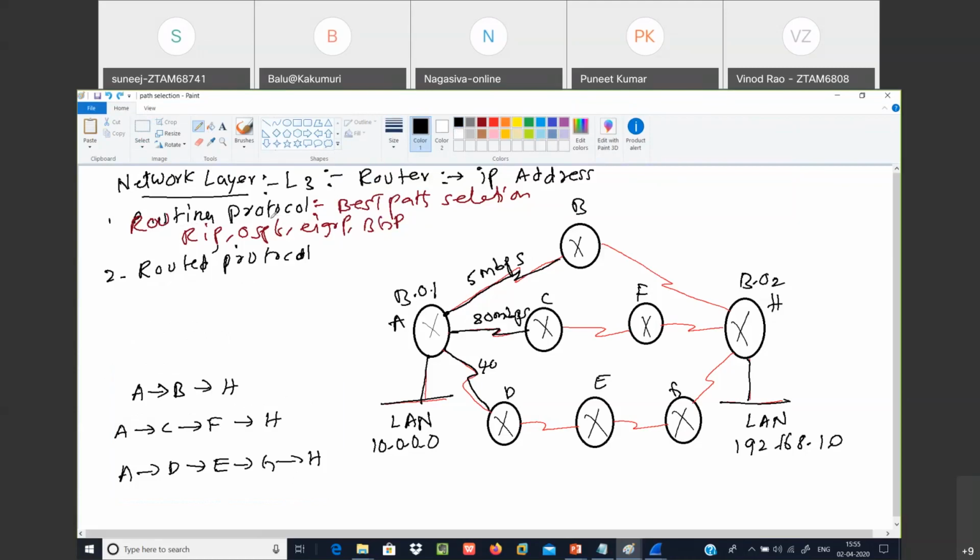So the first one is routing and the second is routed. What exactly will a routing protocol do? Routing protocols will find the best path. For example, 80 Mbps is a best path, right? After finding the best path, your LAN traffic is carried to the destination. For traffic forwarding, your traffic is carried by a protocol called a routed protocol. The data you have in the LAN is carried by a routed protocol. Examples of routed protocols are IP, IPX, AppleTalk. These all are routed protocols.